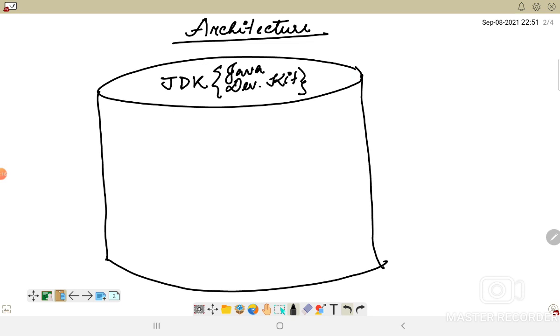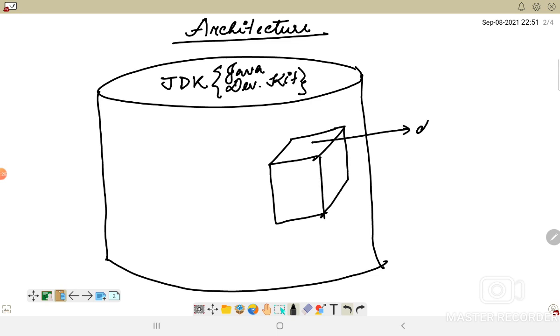So when we look at the architecture, we will find that there are certain development tools. We will talk about this when we are doing this in detail. So there are certain development tools here. Let me write it down for you. Development tools.